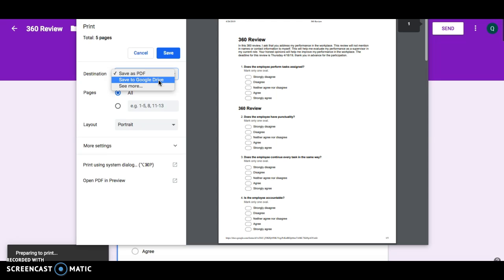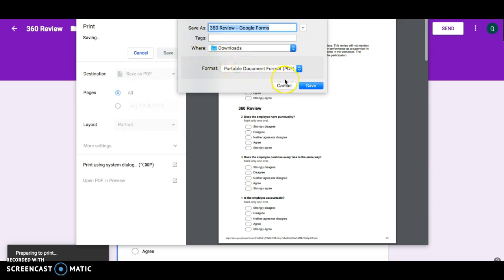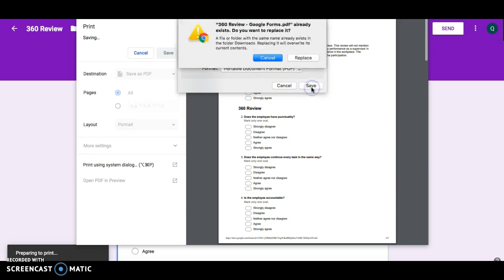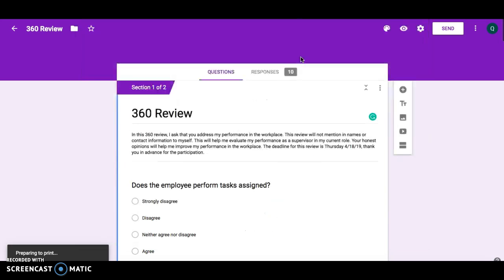Now you have a couple options. You can save to your Google Drive. There's a couple more options, but for the purpose of the screencast, save it as a PDF. Now it's going to tell me that I'm going to have to replace this, but we're good to go. It's going to save into my downloads. It's a PDF, portable document format. Save. I am just going to replace it for the purpose of the screencast.